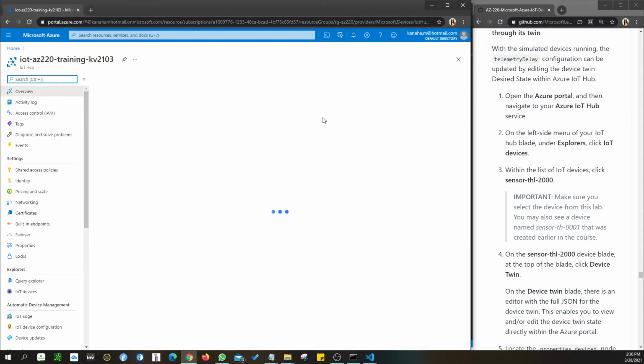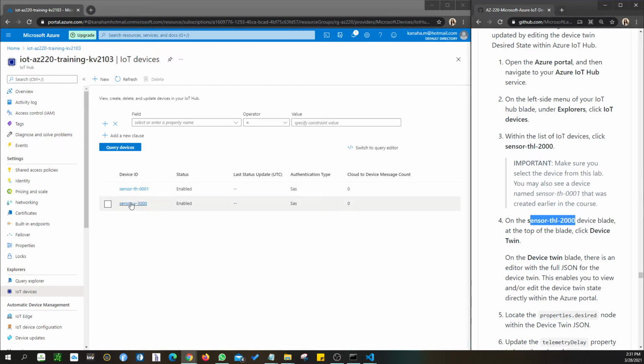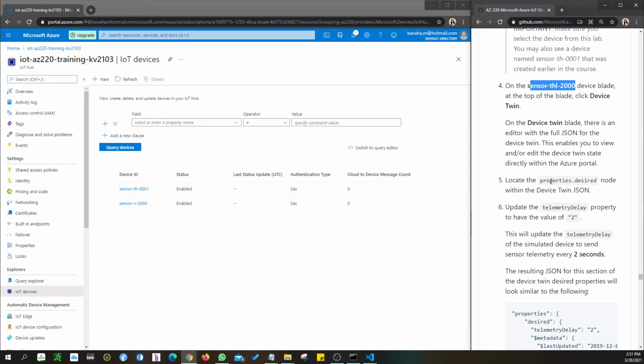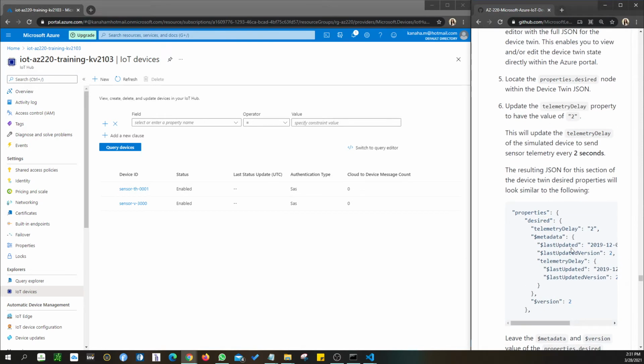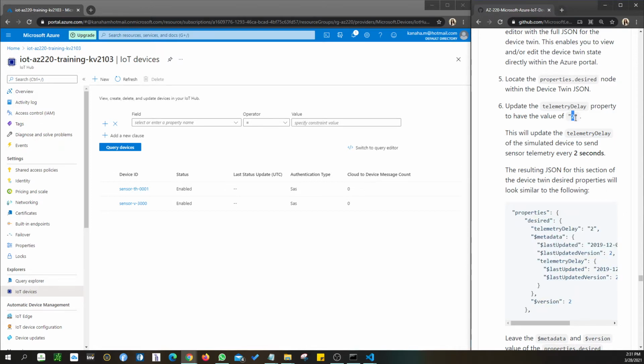Okay, alright. So under the Explorer, you see IoT device here? Click on that and you will see your devices. Okay, in my case I've deleted the devices. I don't see, but you will see devices. Okay, you will see sensor THL 200. Click on it, you change the device to 2 seconds. So you know what, you just copy this, you just update it as 2.